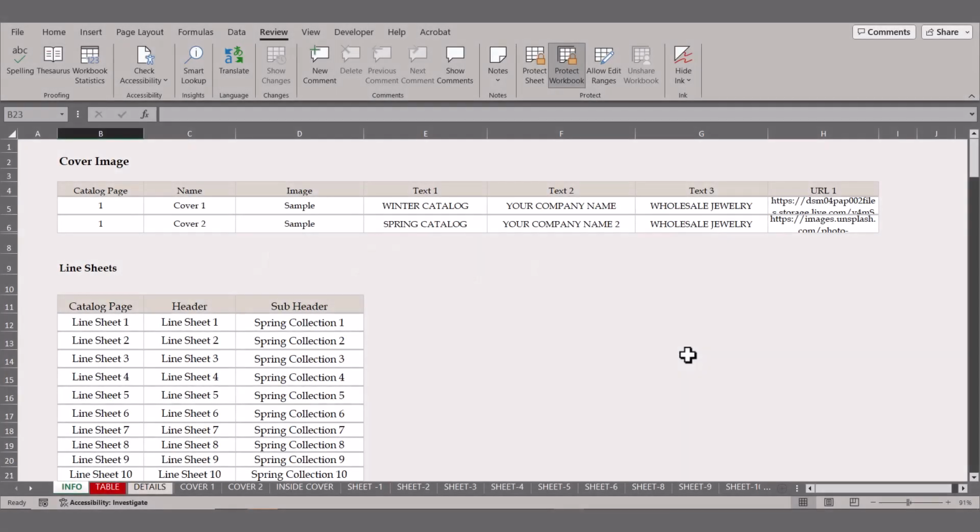Hi everyone, today I will be doing an overview of the Excel automated line sheet.